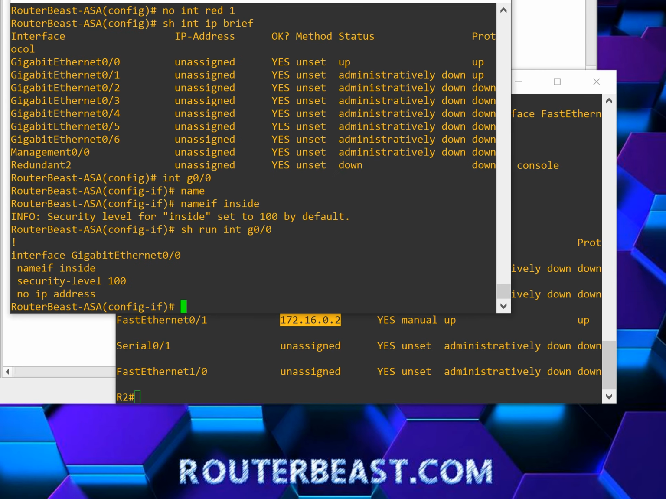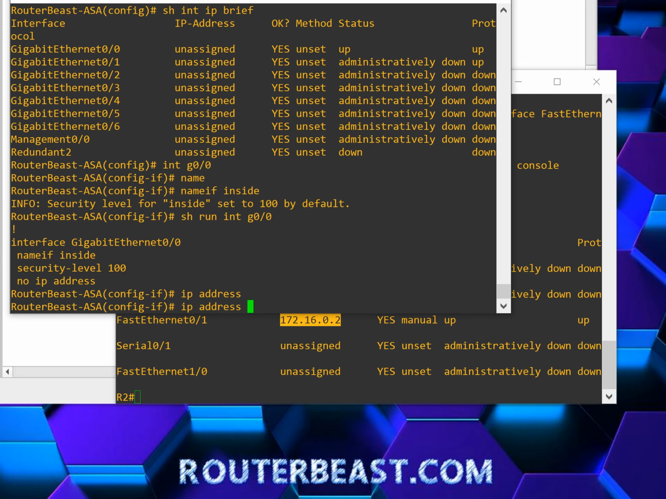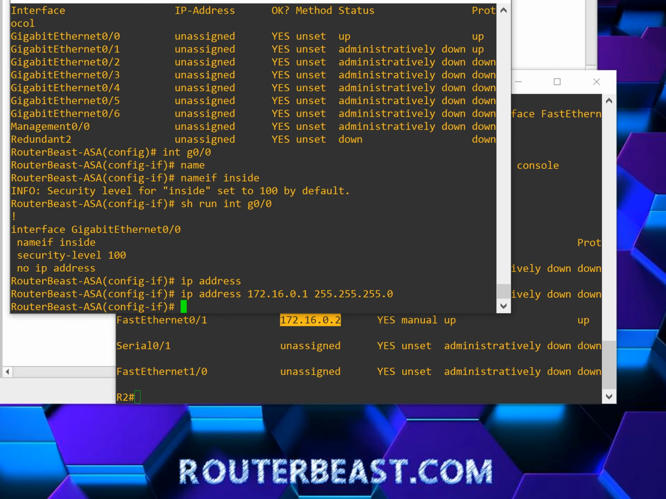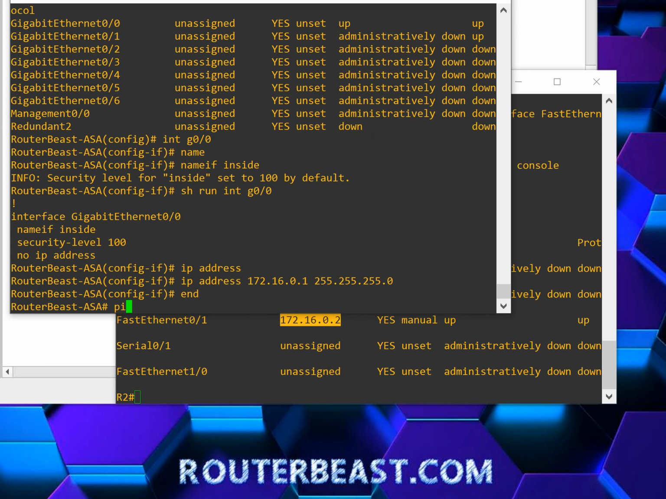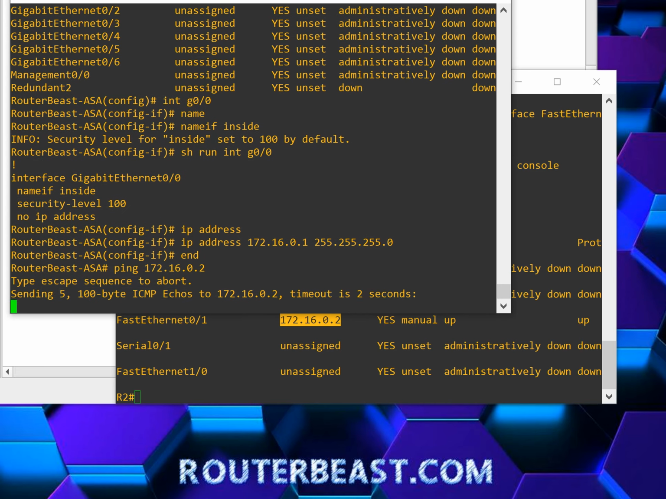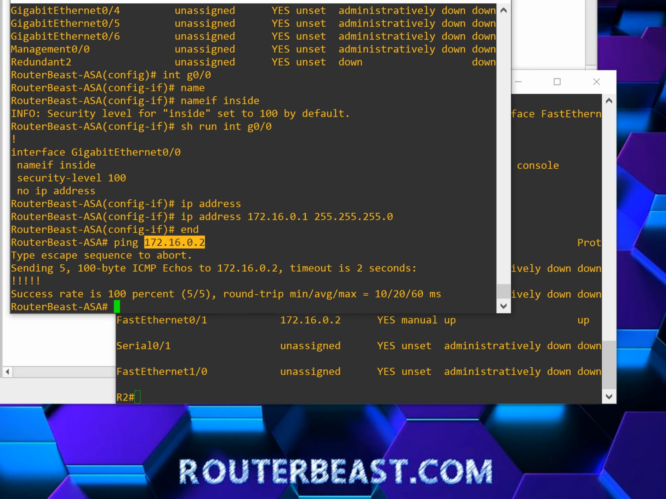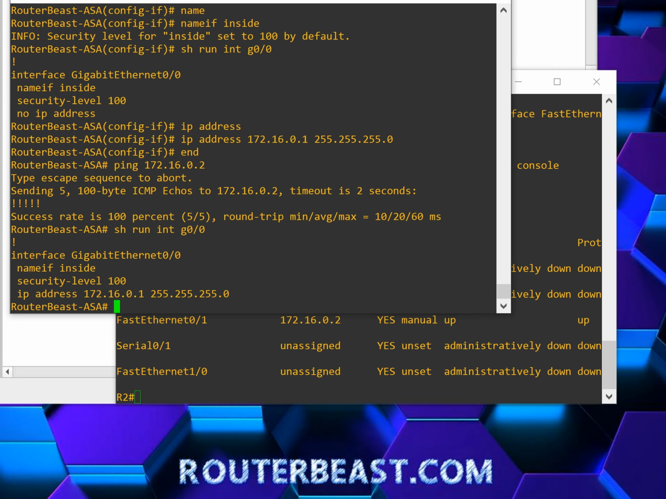So we'll configure the IP address, and we'll say this is .1 for the ASA, and .2 of course was for router 2. And so at this point we should have basic communication with router 2. Okay. All right, so the name interface, show run interface gig 00, and we see that configuration in place now.